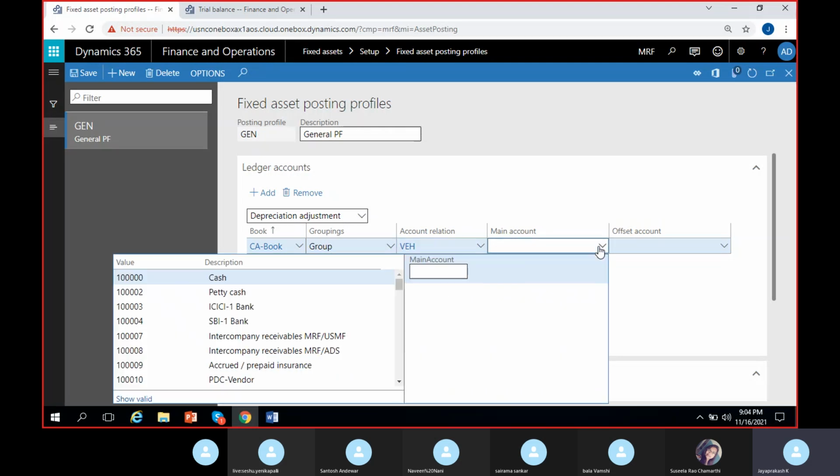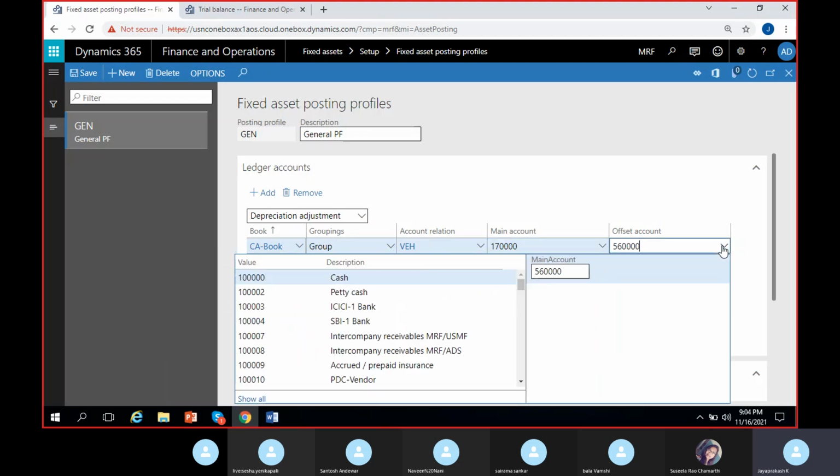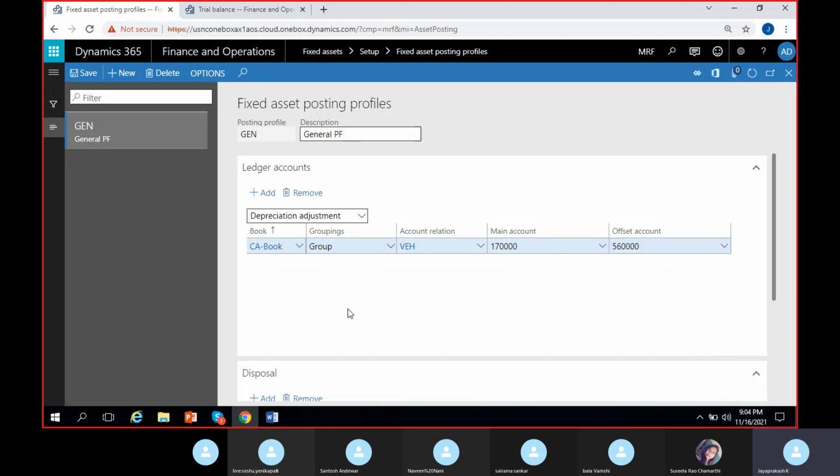Again, the same account you will get for depreciation and depreciation adjustment. It will be the same accounts. Accumulated depreciation account here and the depreciation expense account here. Again, Tax Act book, I can select group, vehicles, so the same account, copy it and paste it here, and the same account, copy it and paste it here. Perfect.